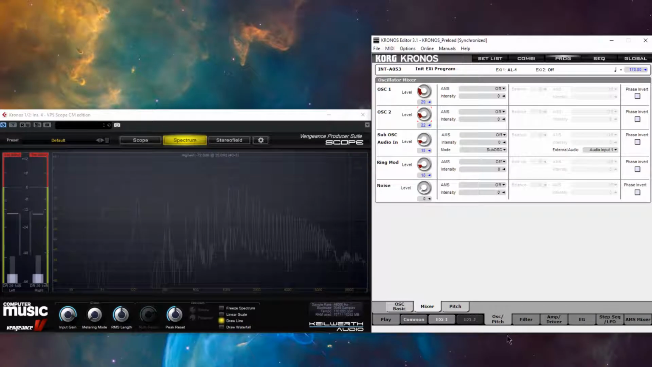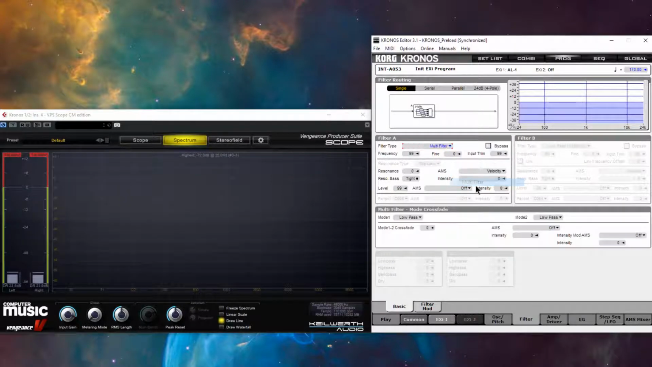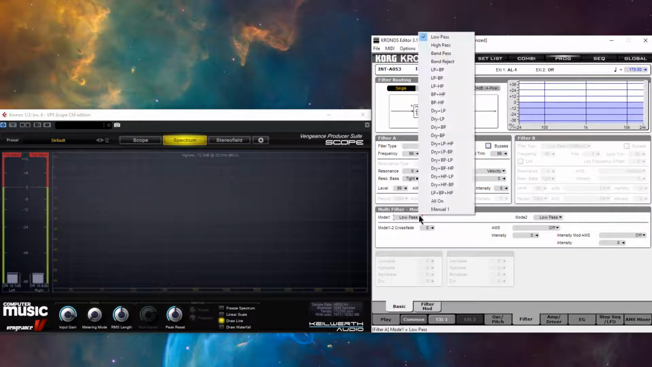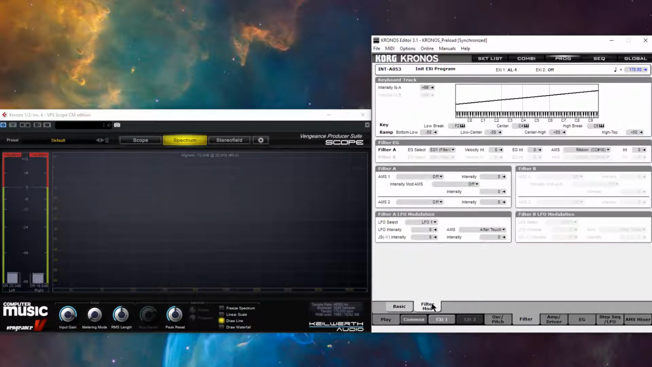Alright, let's get some filter going on in here. Let's go with the multi-filter. And I want to choose something with a high pass. And let's bring our frequency all the way down. Keep the reso bass on tight. And let's give some filter mod.